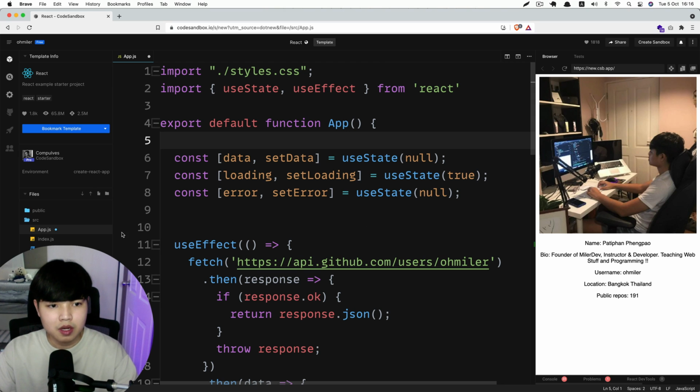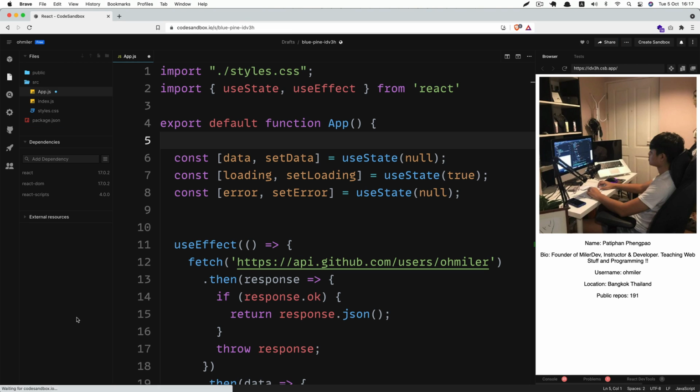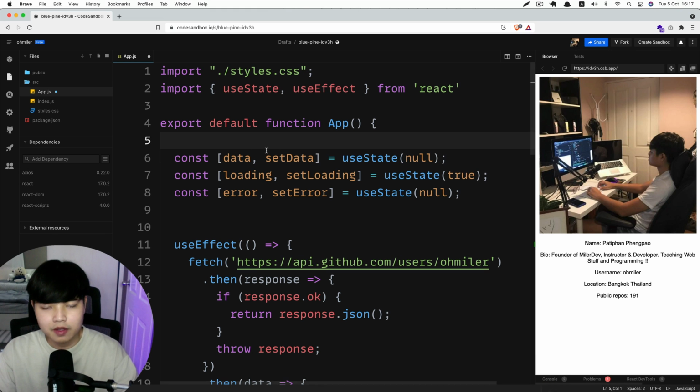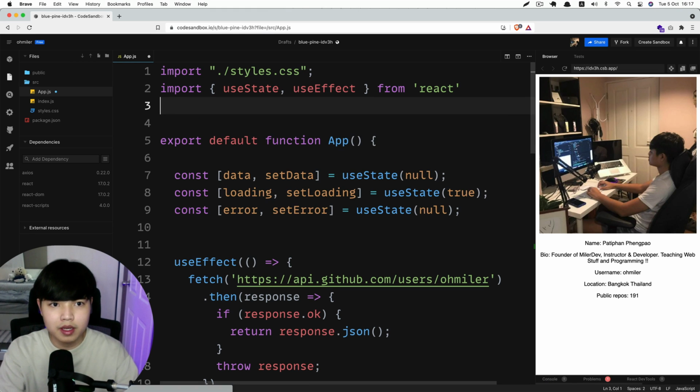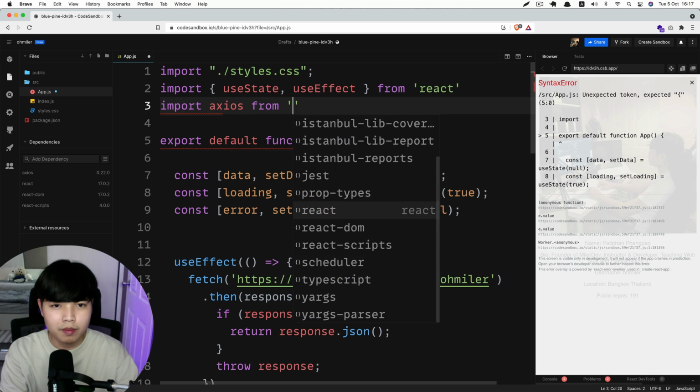All right, let's install the Axios package. So right there in the dependencies panel, we're gonna install Axios. Okay, type Axios and click install. Okay, after we install Axios, we're gonna import it to our app. We're gonna import axios from axios.